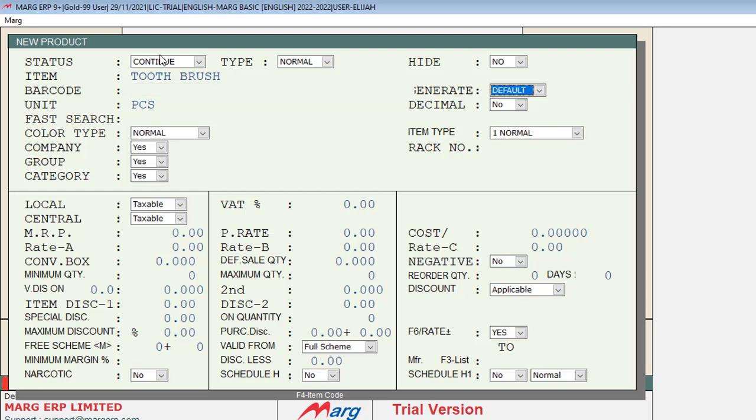Okay, then the next one is to come here. The next important one is the unit. So how are you selling it? Is it in pieces, in boxes, in strips, in tabs? Relating to the pharmaceutical aspect, they will have strips, they will have tabs. In grocery, how is it, pieces or boxes? Then you write a short form of it. So toothbrush, I am going to sell them in pieces, so PCS.